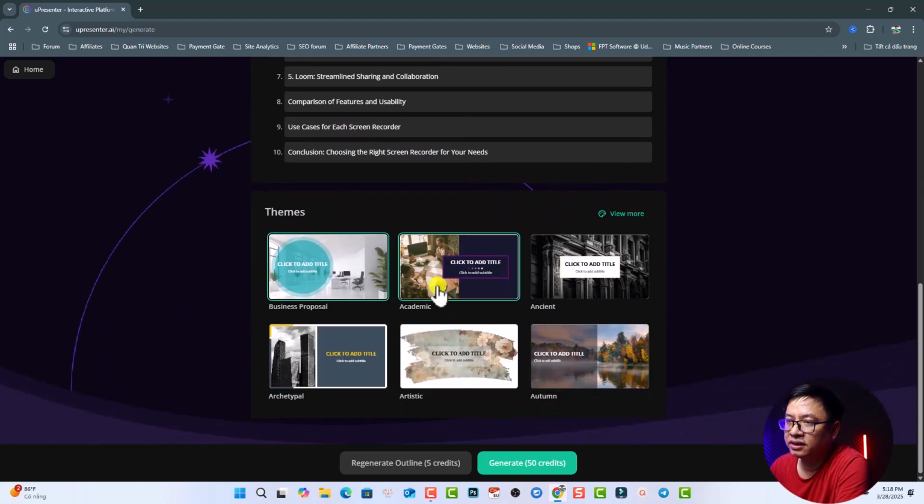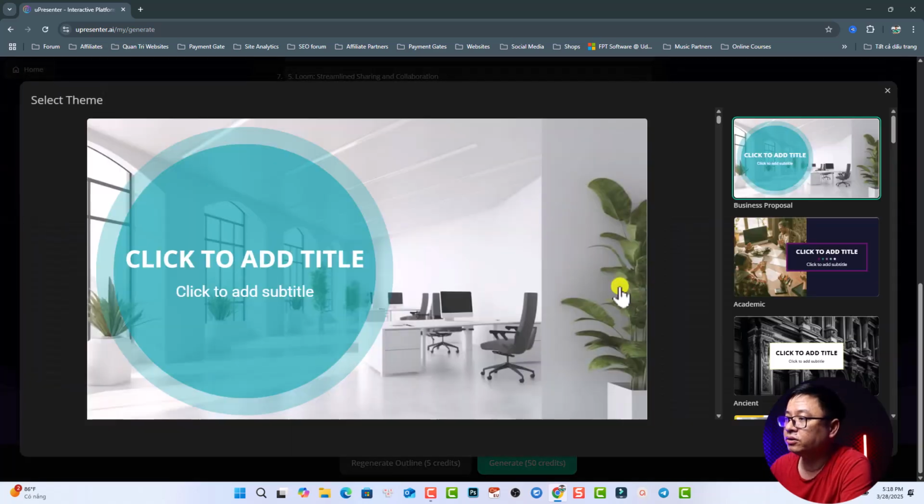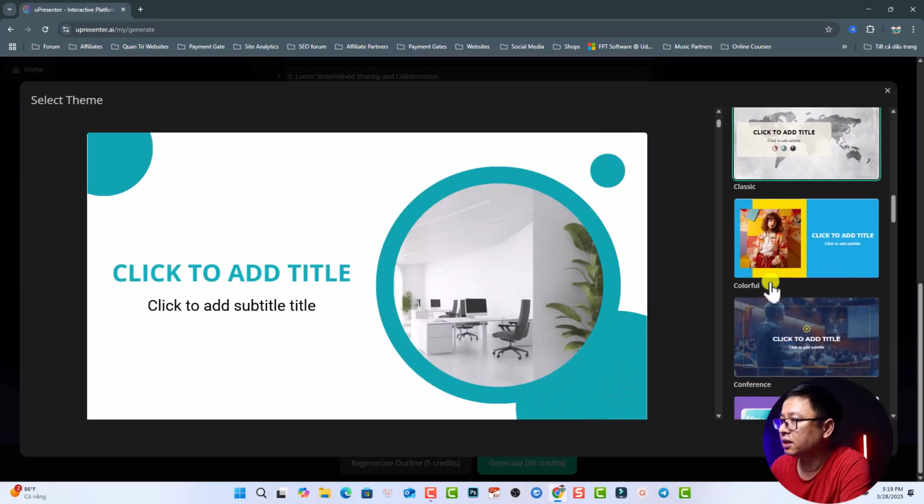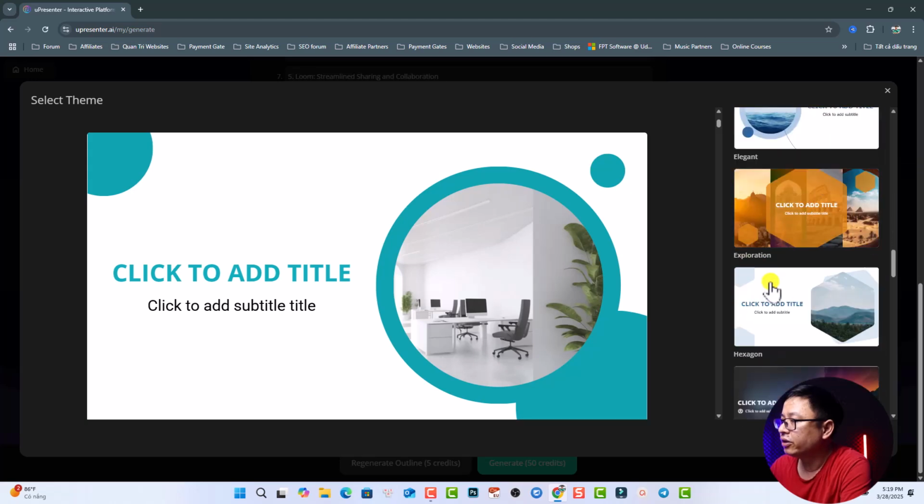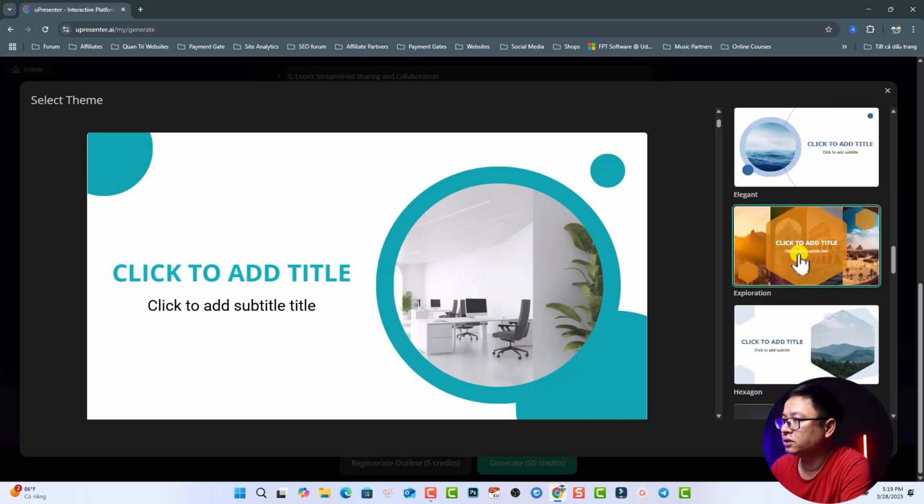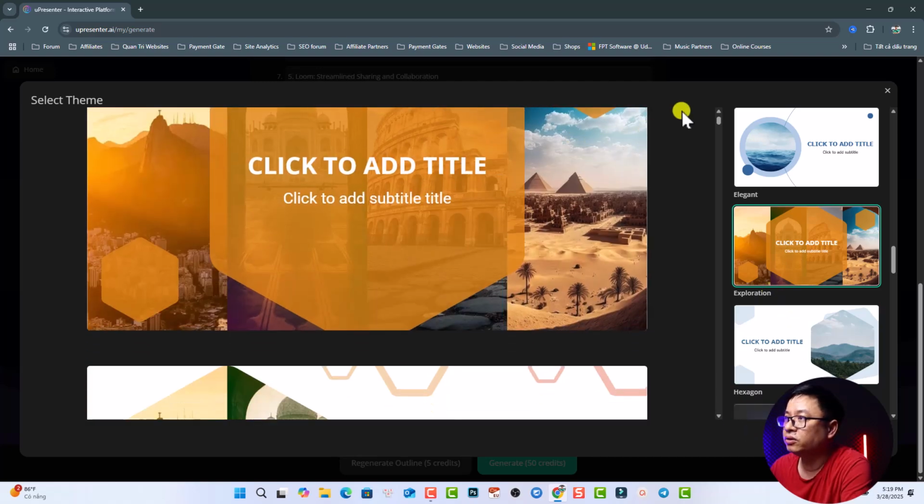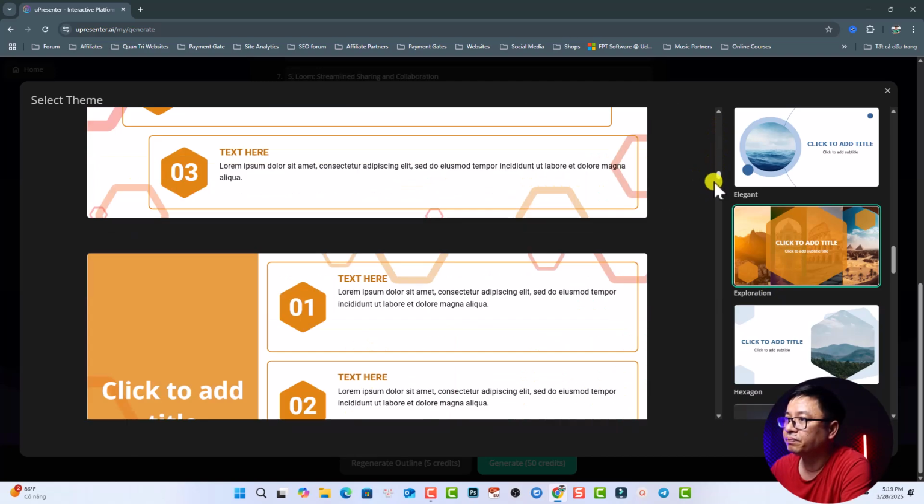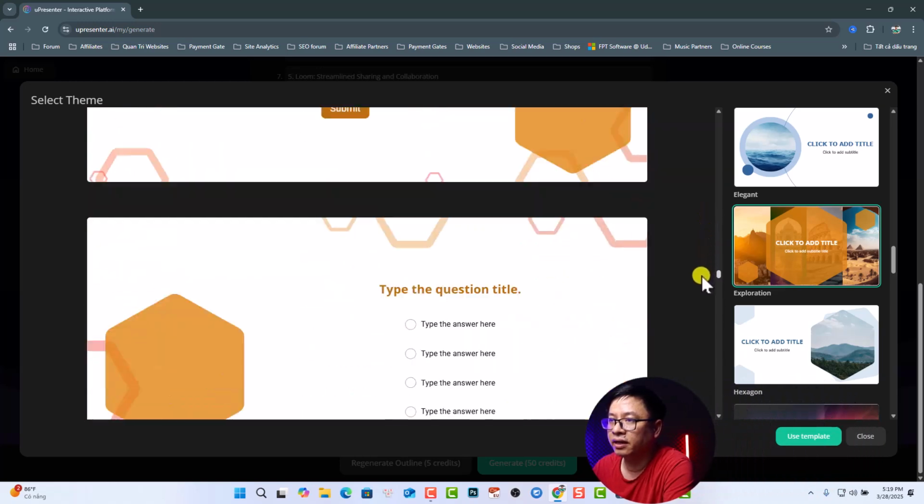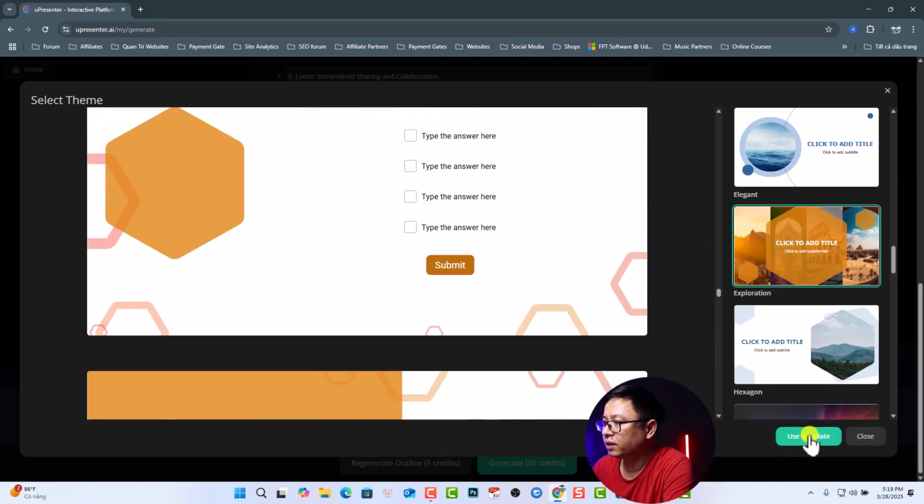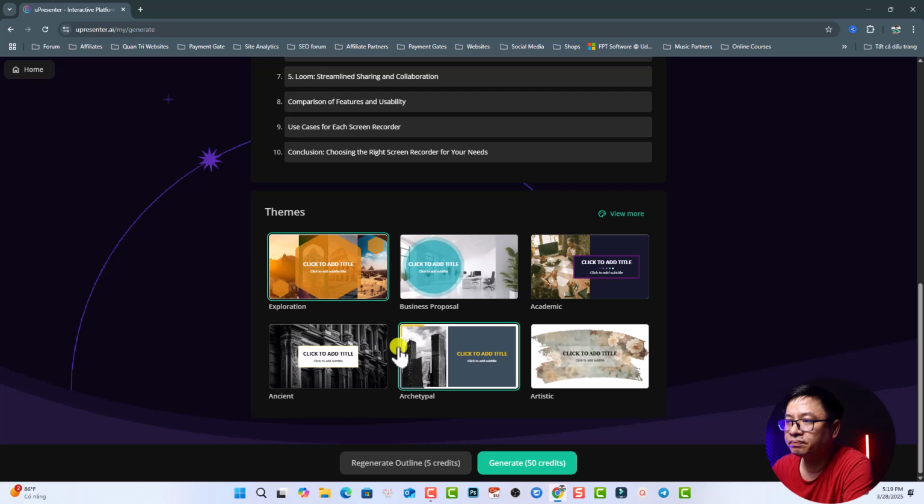So now the next thing, we need to select a theme or a template for our presentation. So they have 6 templates here. By the way, you can click this button to view more. Okay, and we have many templates to select. For example, I can find the template down here, this one, this orange one. So I can select it and use the template. By the way, you can scroll down here to see all the slide designs here. Okay, so we can click here to use the template, and it will use this template.